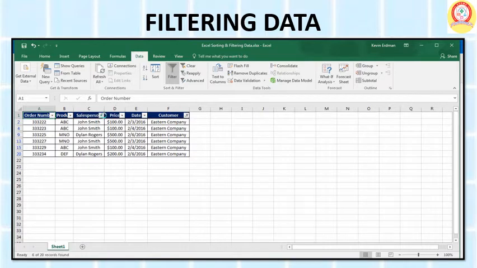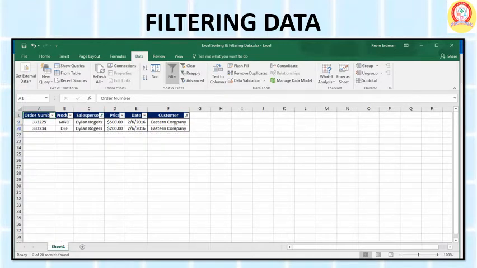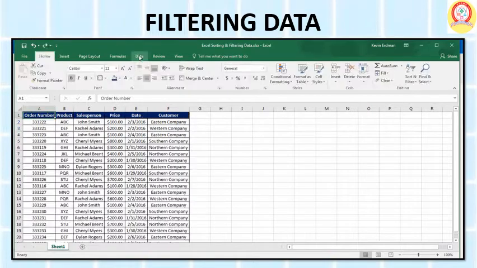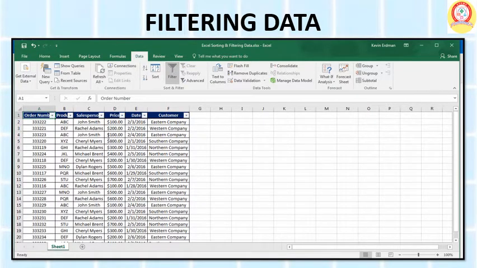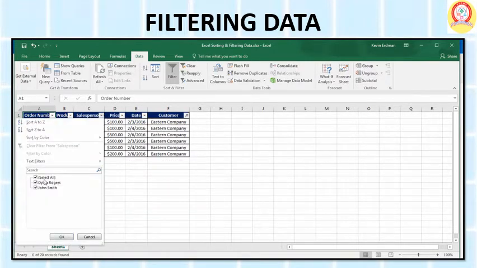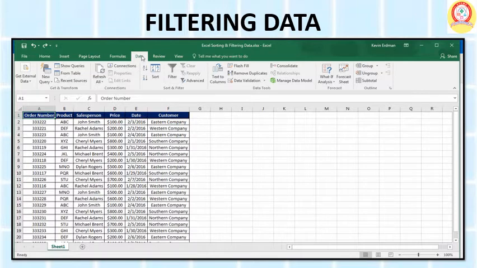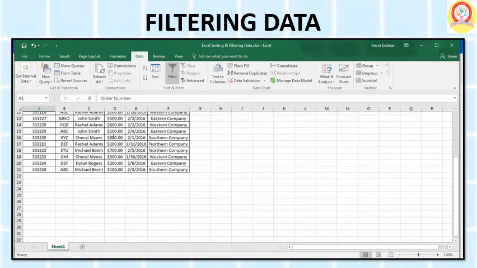There are three types of filters: by a list value, by a format, or by criteria. Excel provides two commands for filtering a range: Filter and Advanced Filter. In this chapter, we will discuss the simple filter feature. Let us take an example to understand how to use this feature. The first step is to enter the data as shown.